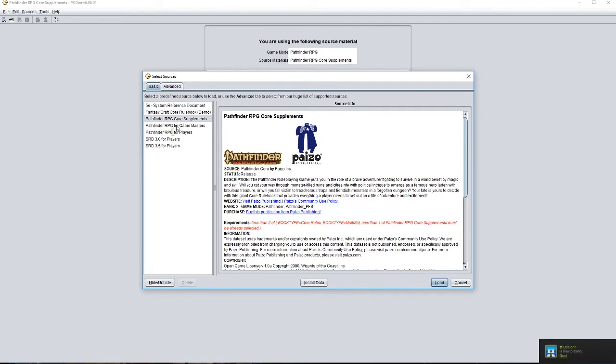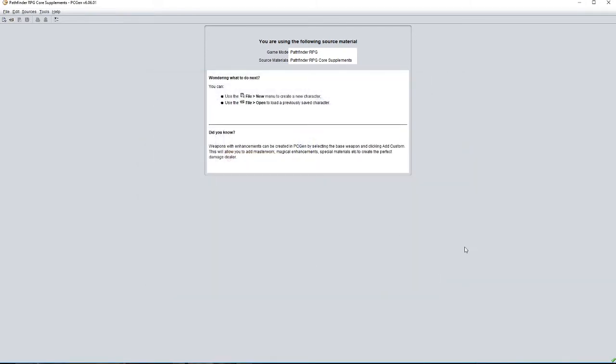But for most of your character building needs, you can go ahead and load the Pathfinder RPG core supplements. I do not recommend the Pathfinder RPG for players. That is the most basic options available. That will basically just be the core rulebook. And if you're wanting to do any races beyond the standard races or classes beyond the standard classes, you'll need to load the RPG core supplements. So once you have that selected, go ahead and load it. I already have it loaded, so there's not anything happening, but there will normally be a progress bar towards the bottom here. Once you have your sources loaded, just go ahead and create a new character by clicking the button in the top left corner.